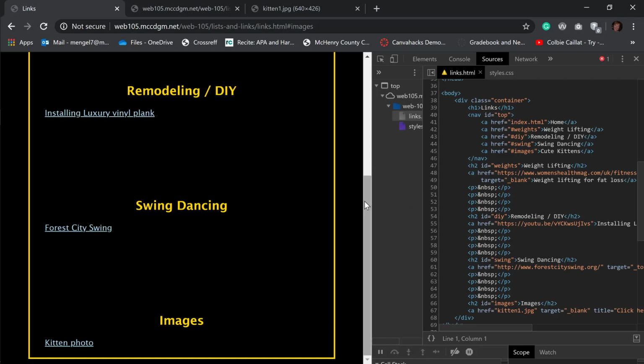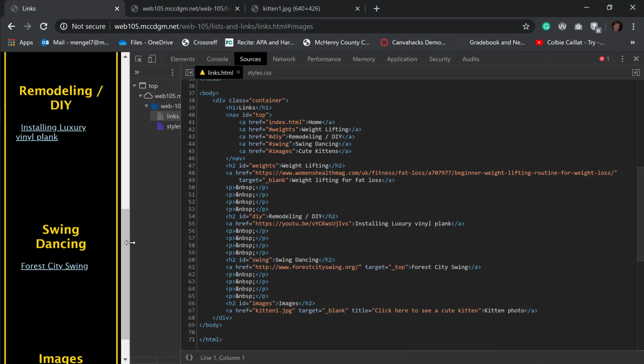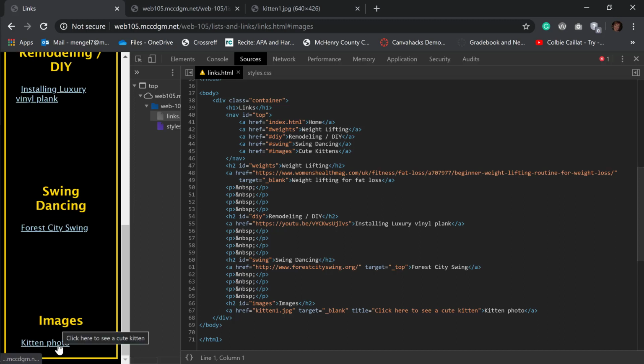So I've got a couple other features in here that you should see the code on. So the target equals blank, open things into a new window. And the title, where I got the click here to see cute kitten, that's how you do your tooltips. So lots of fun practicing with links. Again, you need to have more in each section than I'm demoing. I'm just giving you a pattern to follow.